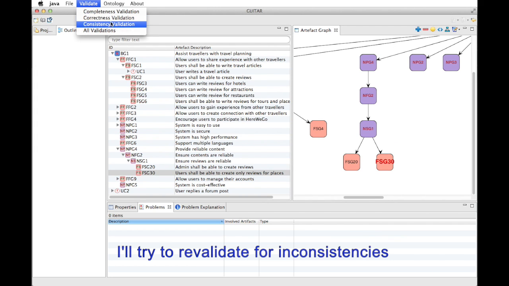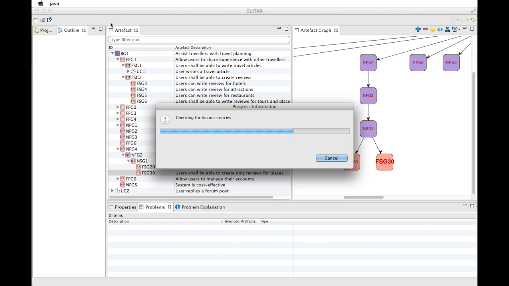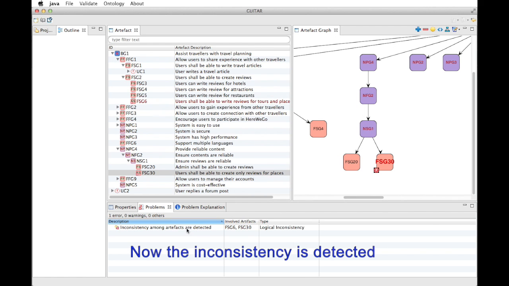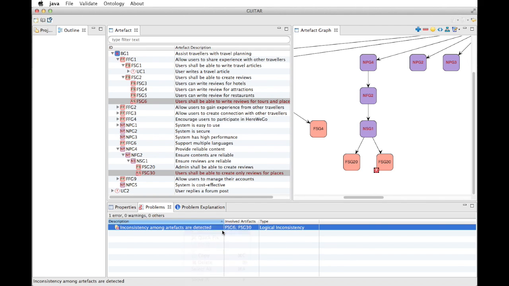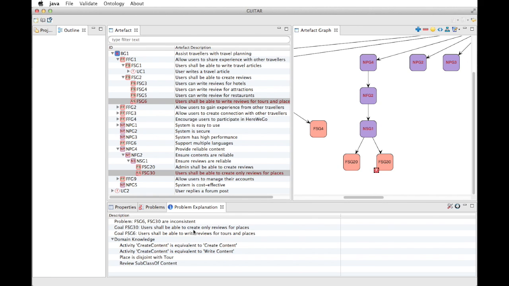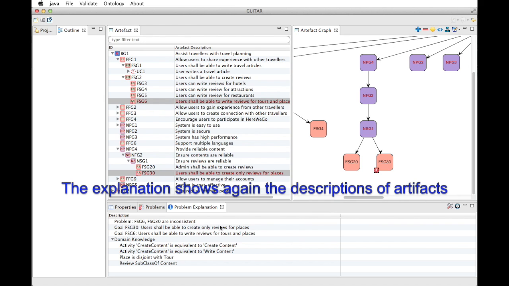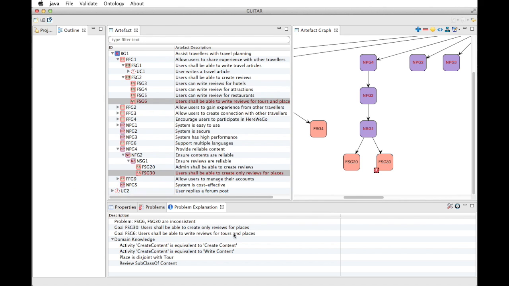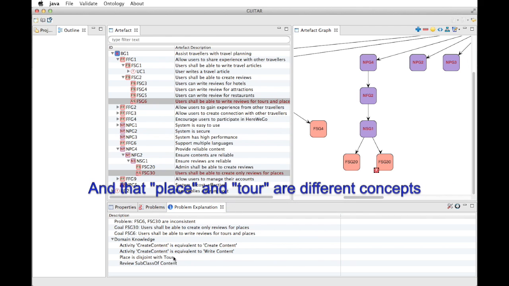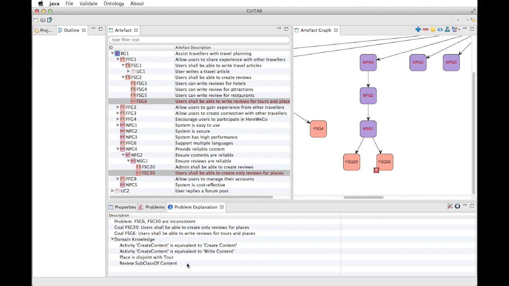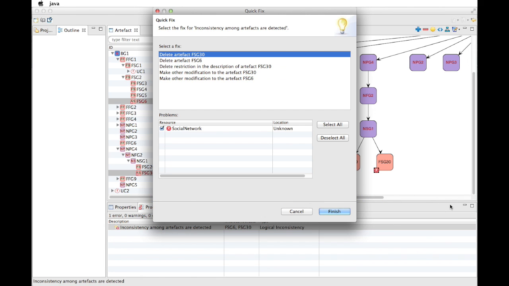I try to revalidate for inconsistencies. Now it's detected. Let's look at the explanation. The explanation shows again the descriptions of artifacts. It says according to domain knowledge, create content is equivalent to write content, and that place and tour are different concepts. Let's look at the resolution alternatives.